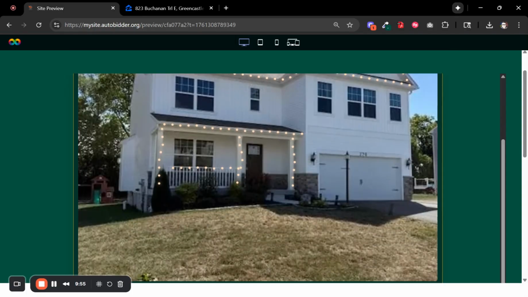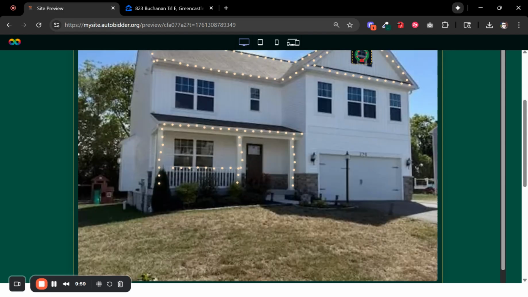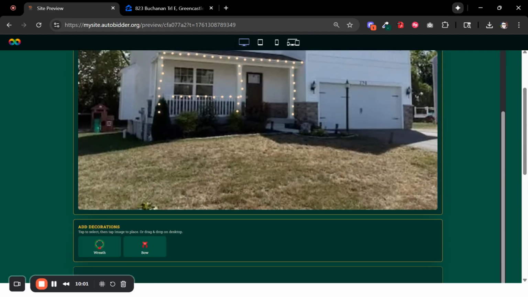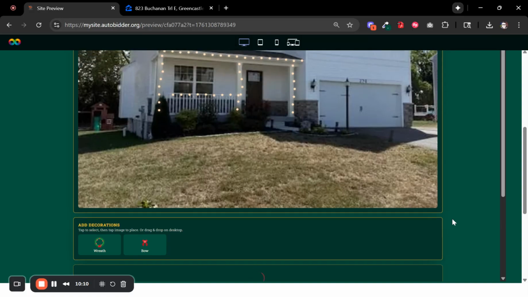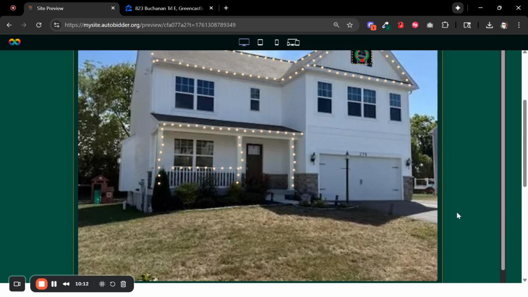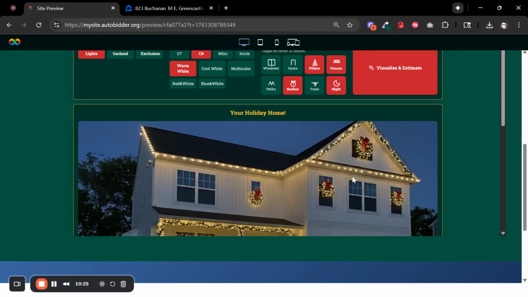In fact, I should have put some garland. I always like putting garland around the garage doors. I think that looks nice, especially if you have a wreath, I think it goes well with the wreath. Again, we'll give it a few minutes here. You can also choose your lighting style: C7, C9s, minis, or icicle style lighting. Maybe I'll do one more demo after this, just doing the icicle lighting.